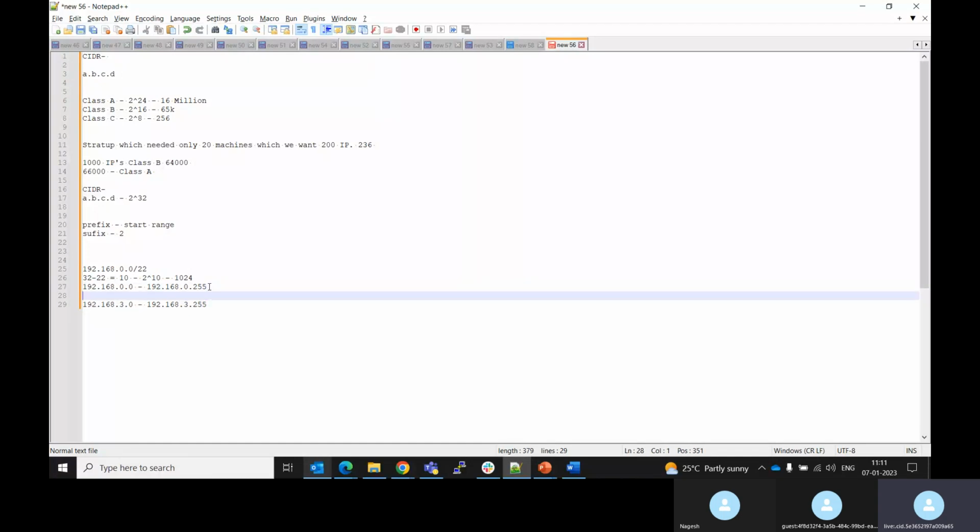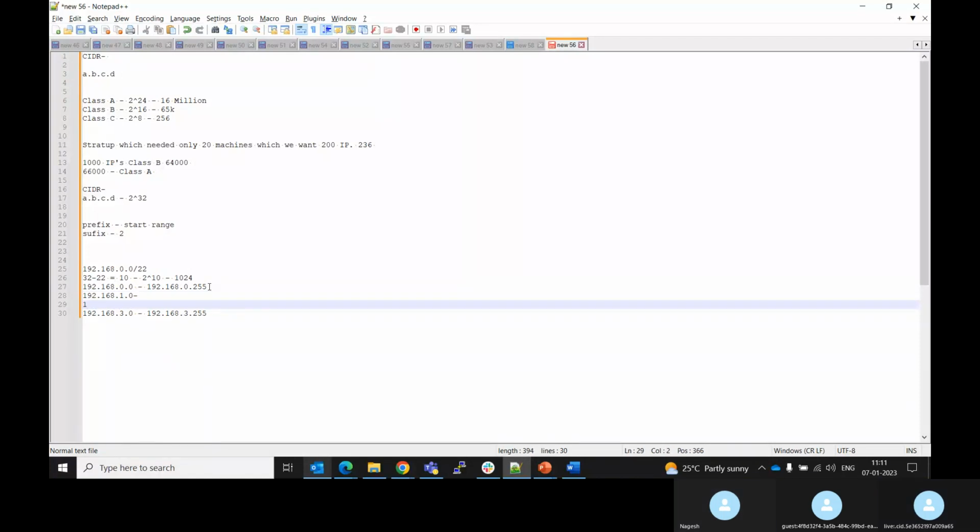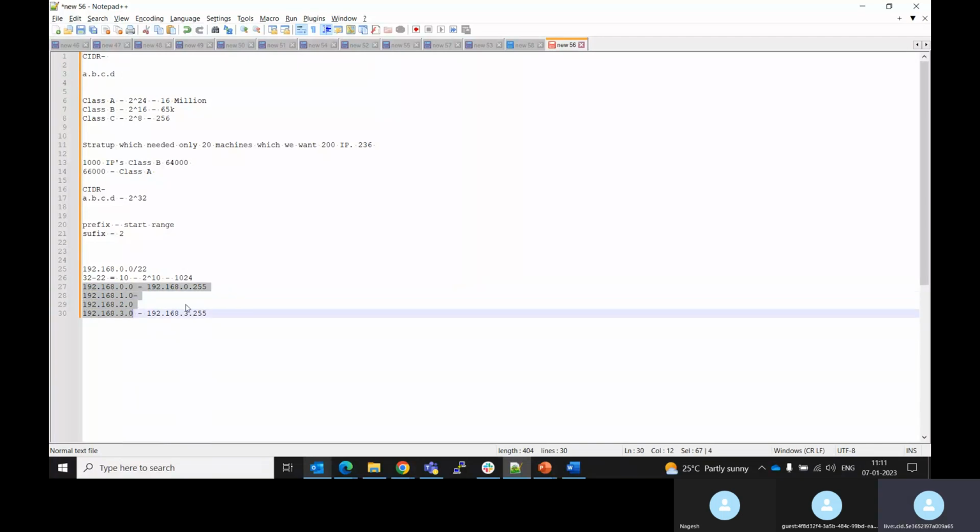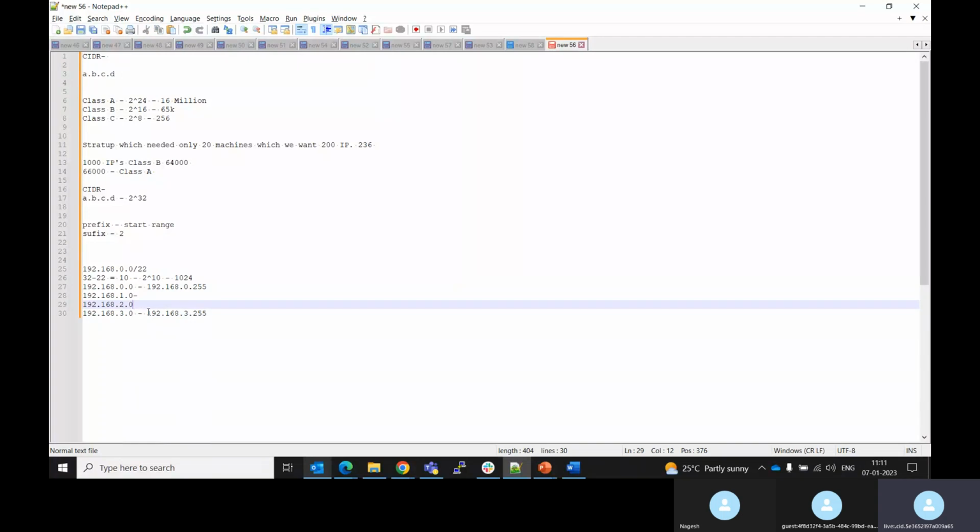Can anyone tell me? 0 to 3. Yeah, that's right. So these many IPs means your IP range value will be up to here. You can have these many IPs up to here, so these many IP ranges means 1024. If you calculate 4 into 256, you'll be getting these ranges. So this is how they actually calculated the CIDR suffix values.